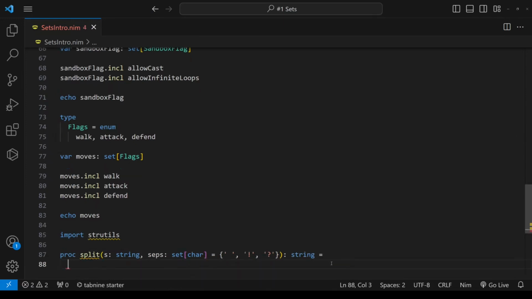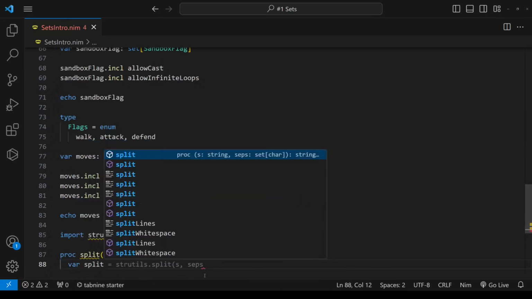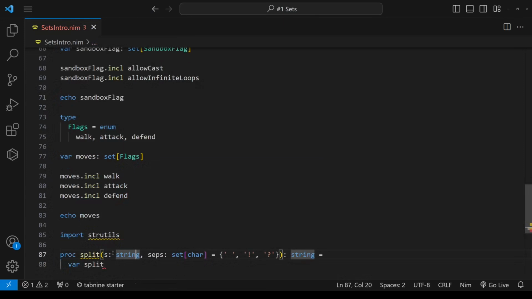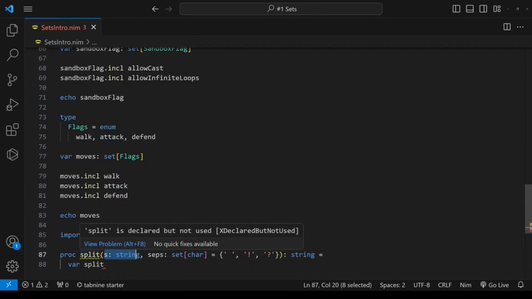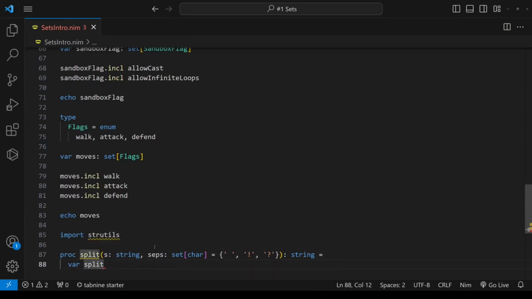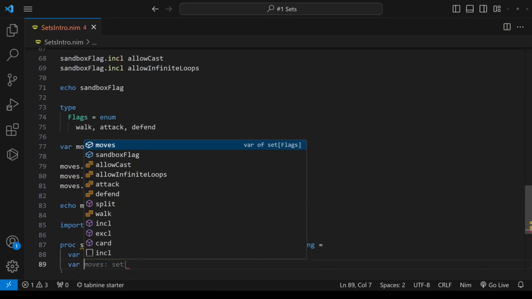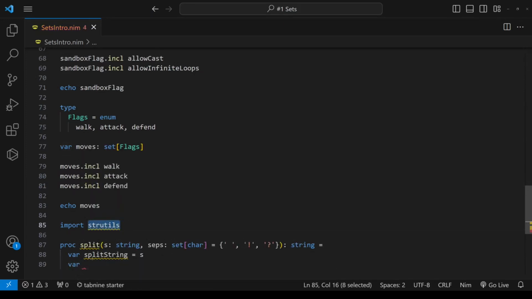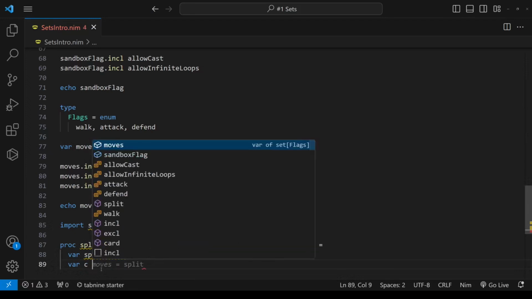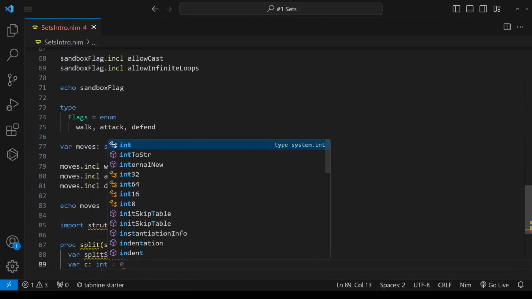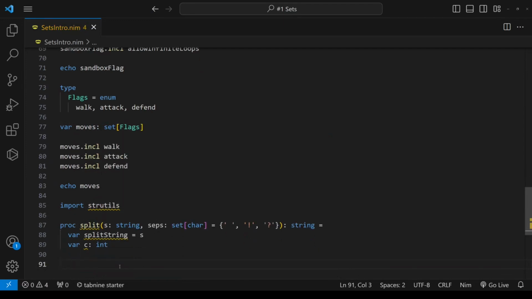Now I need two variables. The first one will be to copy this string, because this proc will not change the original string, but make a copy of it, so we can work on it. So I need another variable to make that happen for us. Let's call it s. And then I need another variable for the find function that I'm going to be using from the string utilities. Let's call it c as an integer. And now a for loop.